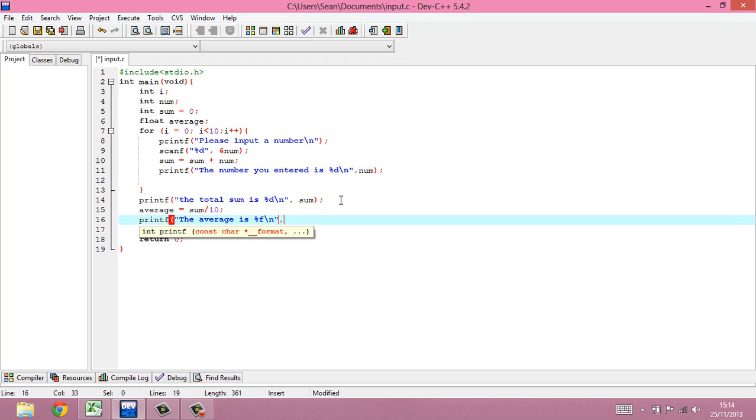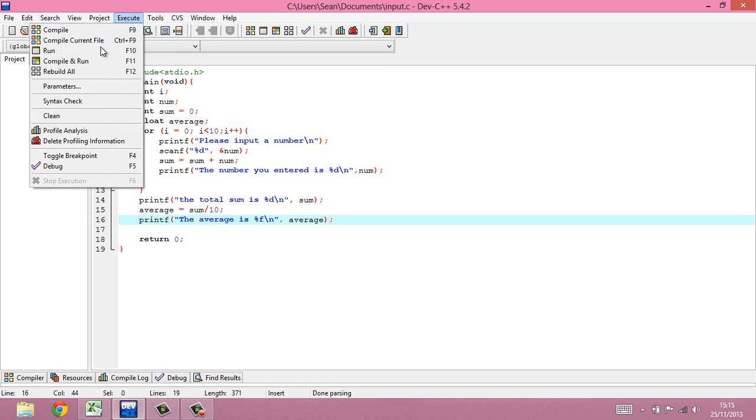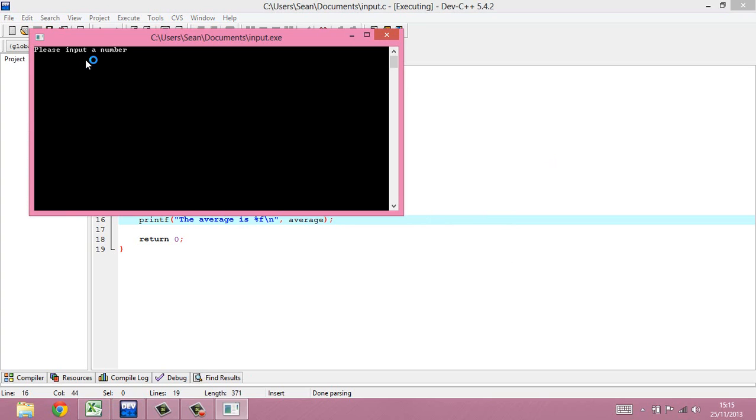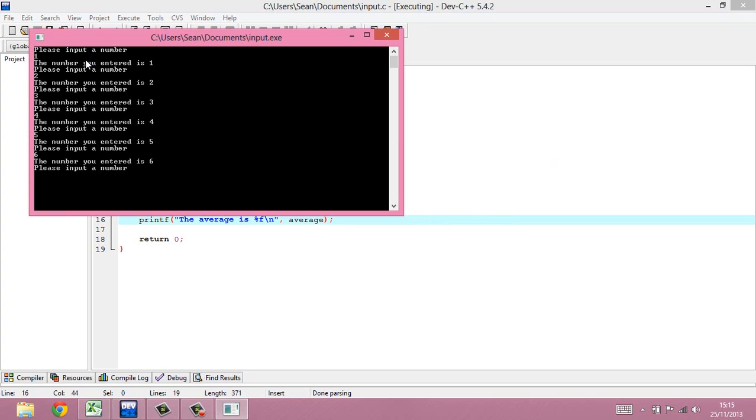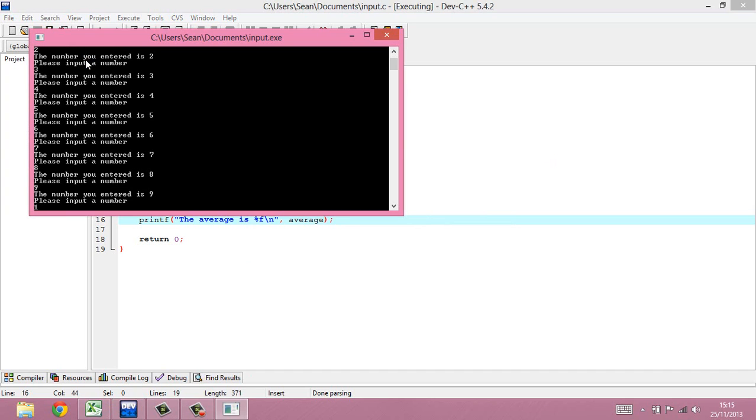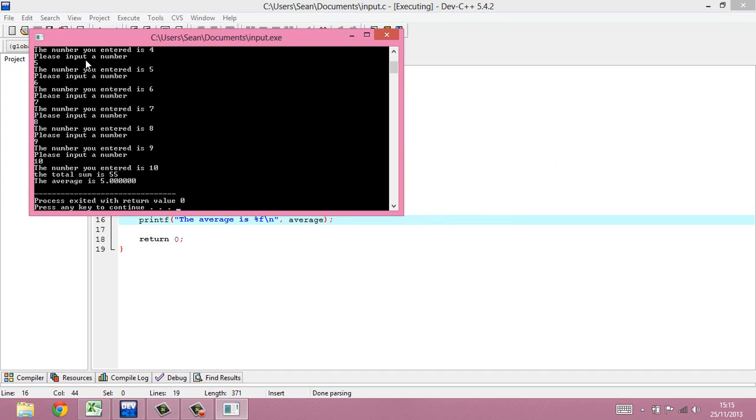Now, you'll recall that in the last case, what I did was add up the numbers between 1 and 10, and that gave me 55. So let's use that example again. And so our average should be 5.5, which is 55 divided by 10, but I expect it to come out as 5.0. So 1, 2, 3, 4, 5, 6, 7, 8, 9, 10. And so the total sum is 55, but the average is 5.000.